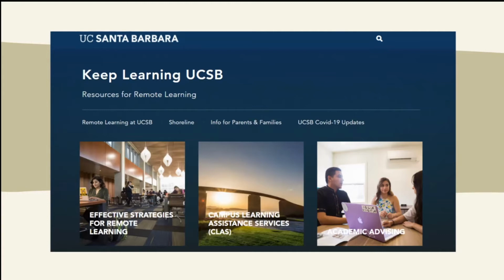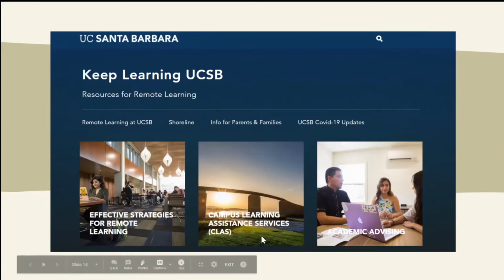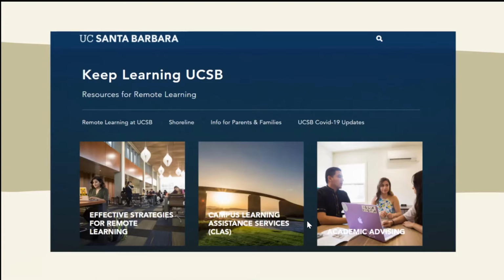This is just a screenshot of it, but they have resources for academic advising, resources for the Disabled Students Program, for CLAS, which is indicated right here. There's even some videos on time management and other resources. I think this would be a good place to start if you're wondering what sort of resources you have available to you, even at home. And they also, I believe, list some of the community resources if you're more local as well. So this is the more academic aspect.